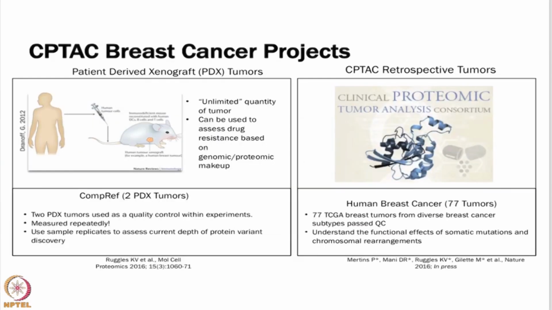So there are 2 studies that I wanted to talk about. One of them is a study you've already heard a lot about. It's the CPTAC retrospective breast study, where we looked at these 77 tumors, and we looked at a lot of different things within these tumors. I'm going to talk a little bit about how we looked at the effects of somatic mutations, and also within the proteomics data, what we were able to find in terms of mutations at the protein level. And then also these patient-derived xenograft tumors.